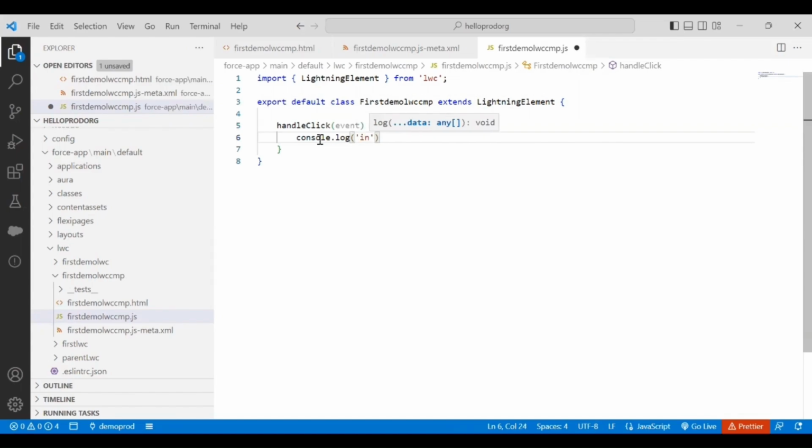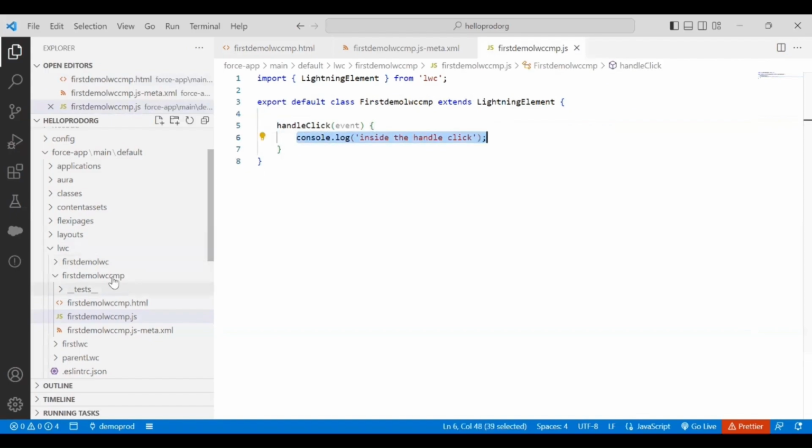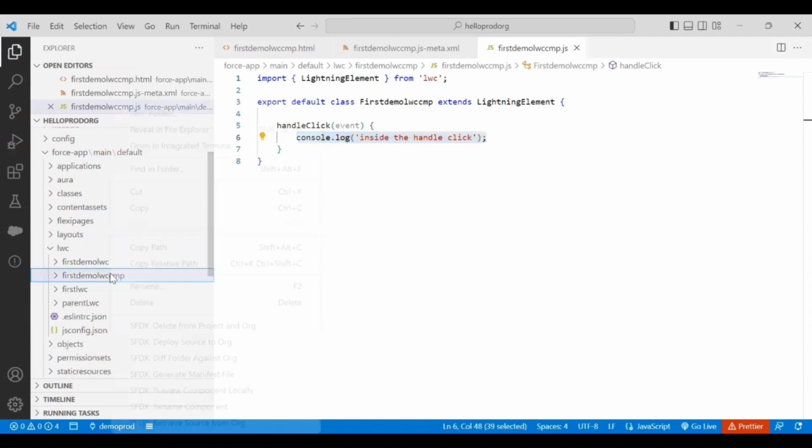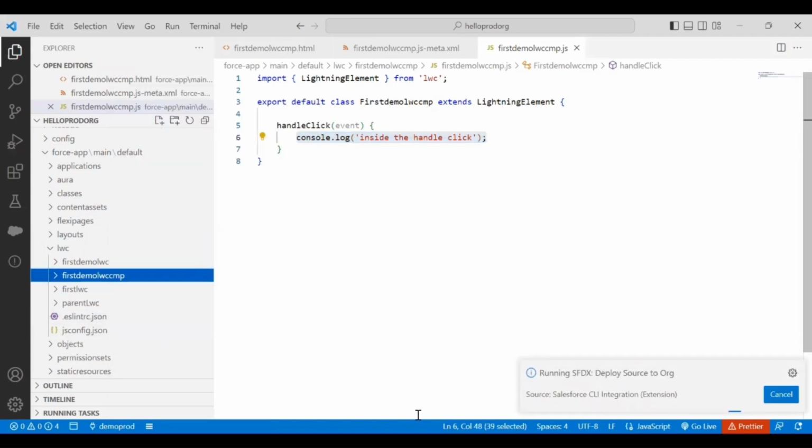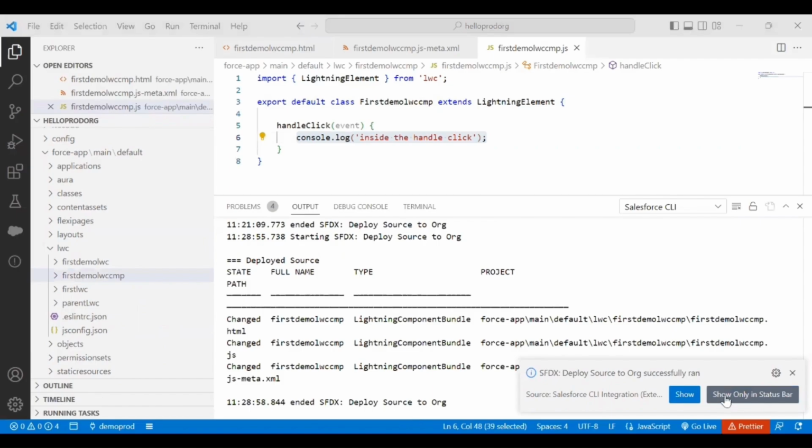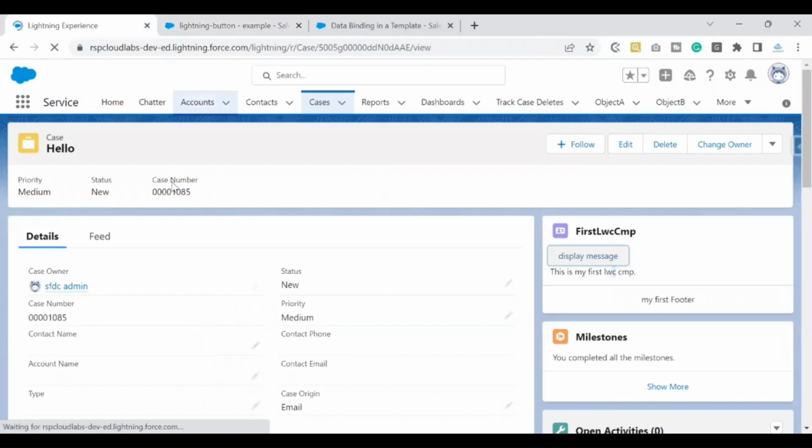So inside the handle click, I'm just writing this console.log to confirm that when somebody clicks on this button on the UI, this function gets called, and I should be seeing something in the console tab. In case you do not know what exactly a console tab in the browser is, do not worry, we'll see that in a second. Now I'll deploy these changes. The changes got deployed. Let's go back to our Salesforce org and do a hard refresh.